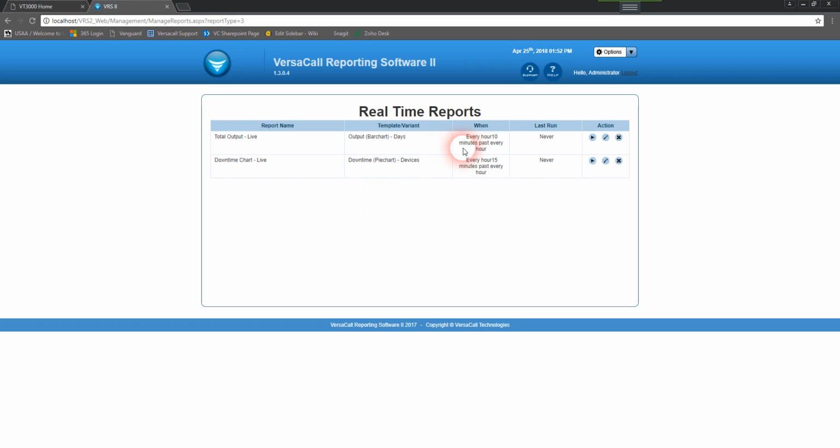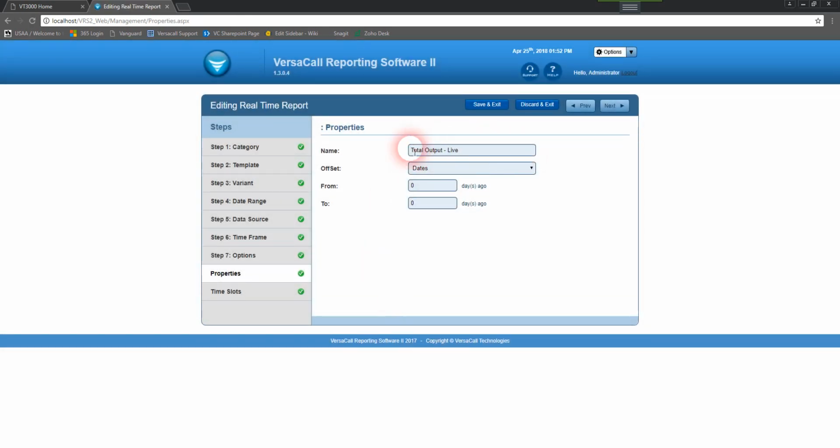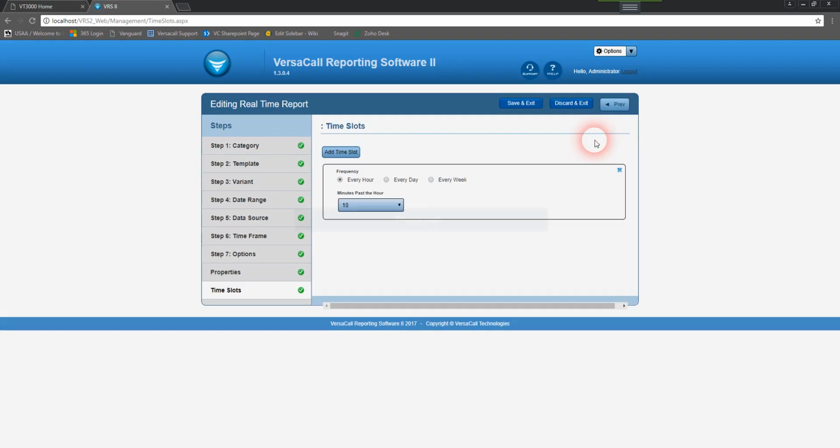First thing we want to do is edit one. So just go in here and select our edit icon, which looks like a little pencil in a circle. Click on that. It's going to give you the chance to change the name, change the offset, weeks, months. You can change the dates, so go back like 5 days ago. Go ahead and hit next.